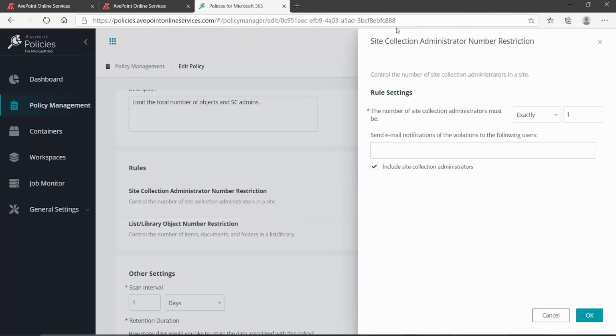In a case of something like Site Collection Administrator number or list and library object number restrictions, we don't want to automatically say, quote unquote, fix that, because what does that actually mean? In this example, if I've got the rule set to one administrator, but there happens to be multiple administrators, which administrators should it remove? Policies doesn't know. So what Policies is doing here is it's letting you know that someone violated the policy, so that way you can go and follow up.